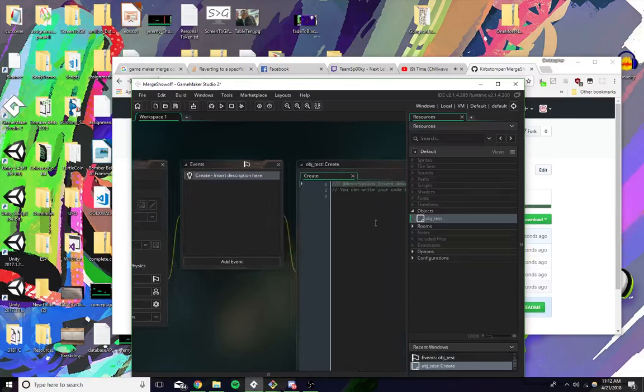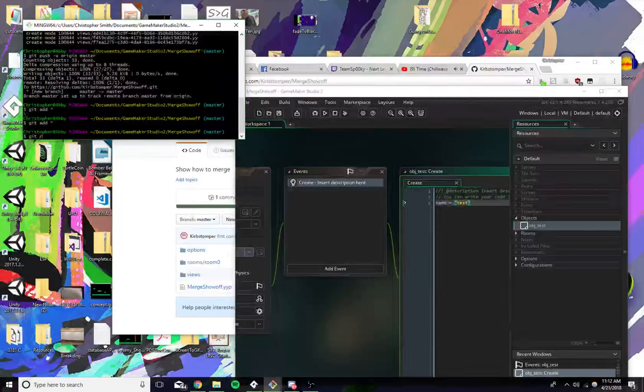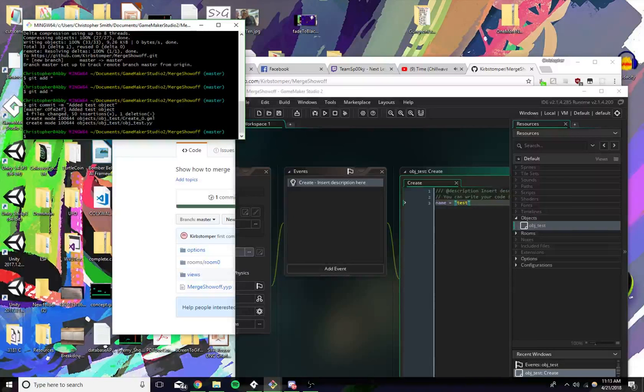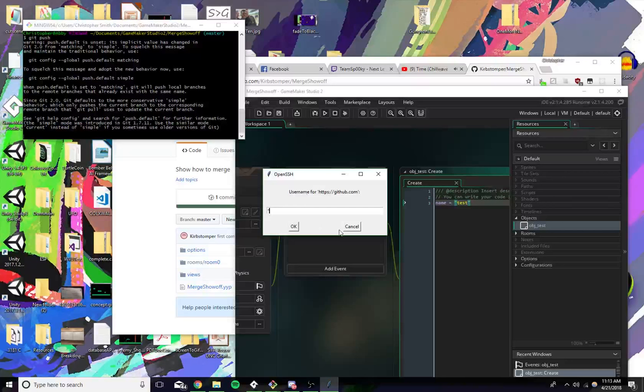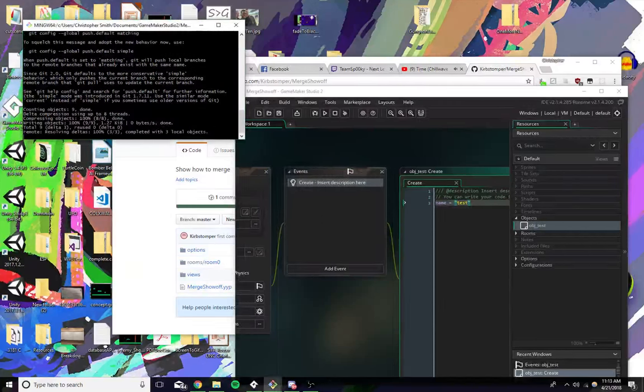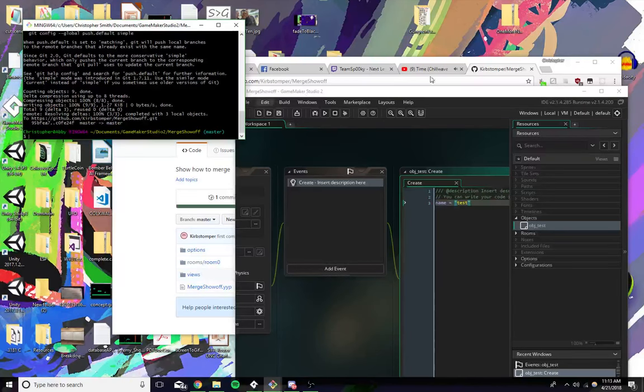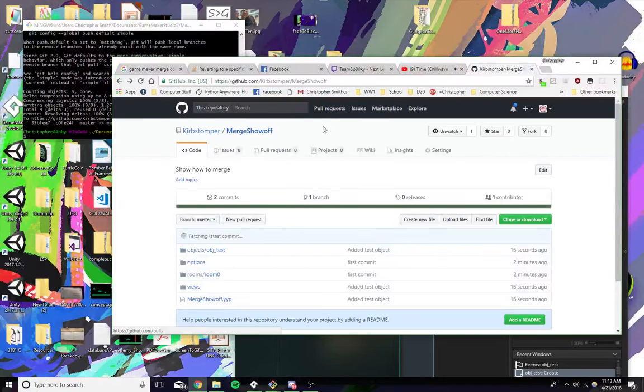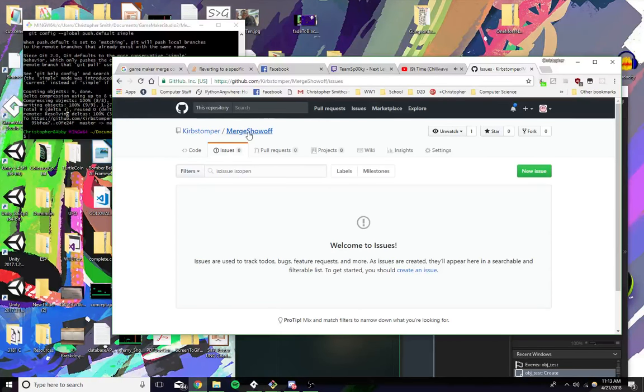So save it and back to Git here. We can say git commit. We'll git add everything because we don't really care. Git commit message, added test object. Cool. So now we can go ahead and push it. So there. And looking back onto GitHub, we now have a push, added test object.